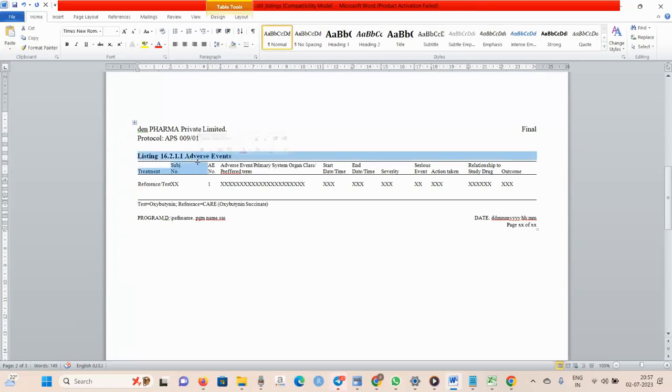Okay, so here also you see the same thing like how we did in the demo one, demographic. So it's asking for the treatment variable, which is either reference or test, and the subject number, which is the unique subject ID. Okay, and the AE number, which is the AE sequence number. And you see the adverse event, primary system organ class, and preferred term. So these are concatenated, the combination of these three.